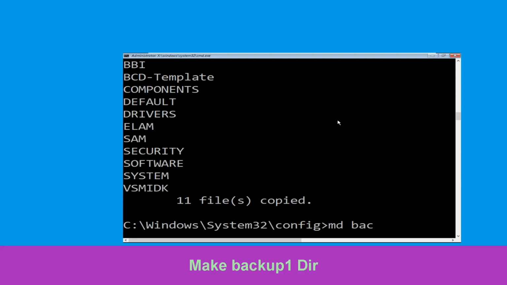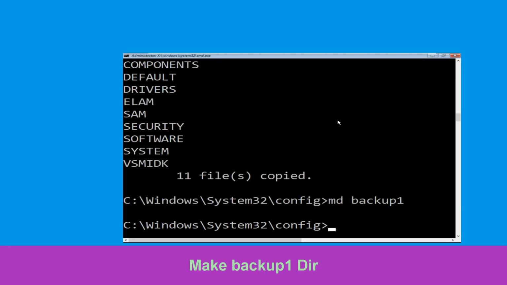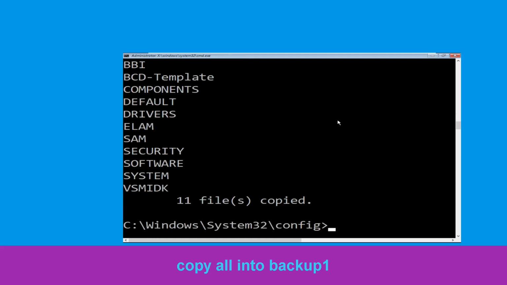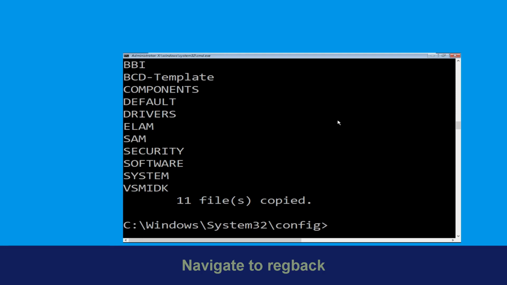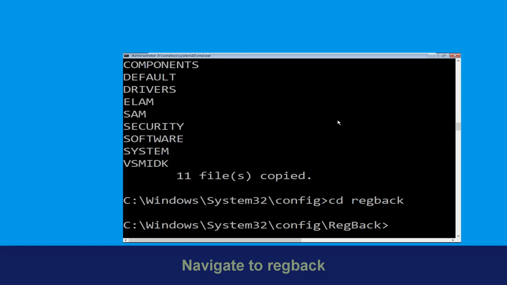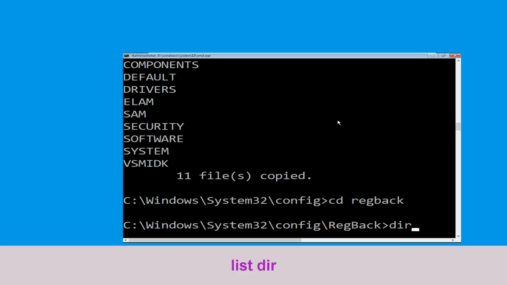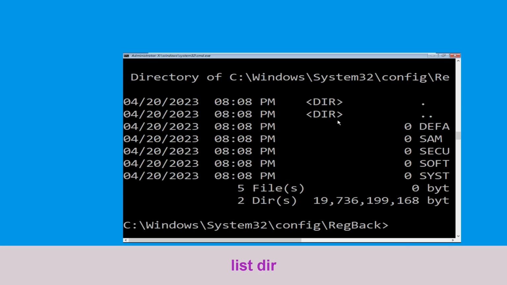Now type md space backup1 and simply hit enter. Once we are here, we need to execute this command. Type copy space ** space backup1 and then press enter from your keyboard to execute this command. Type in cd space regback, then simply hit enter. Then type dir and simply hit enter.